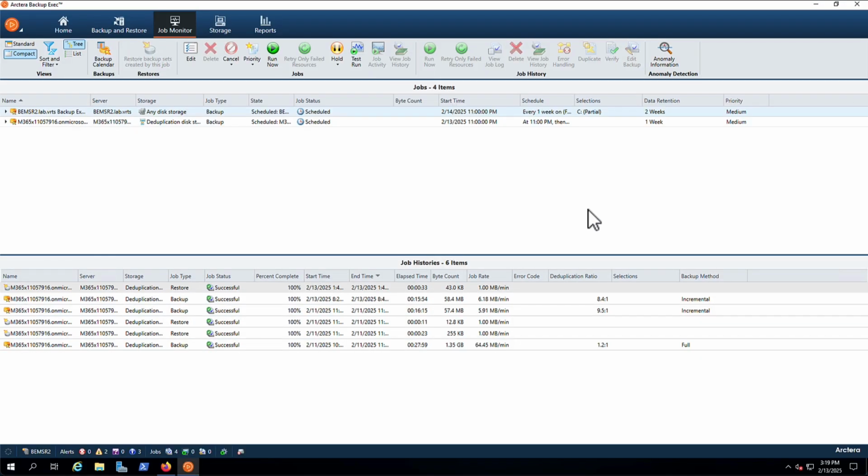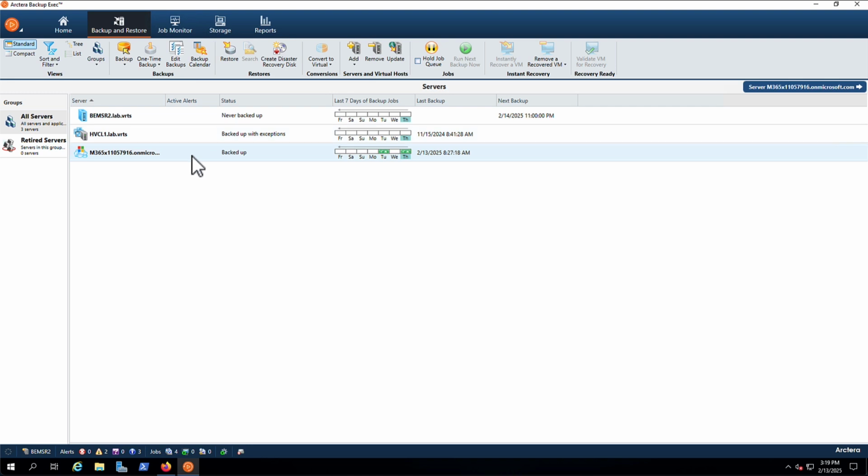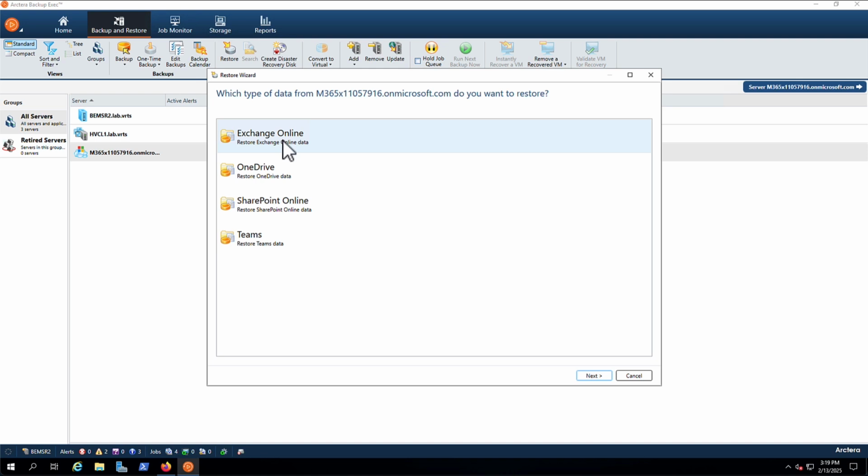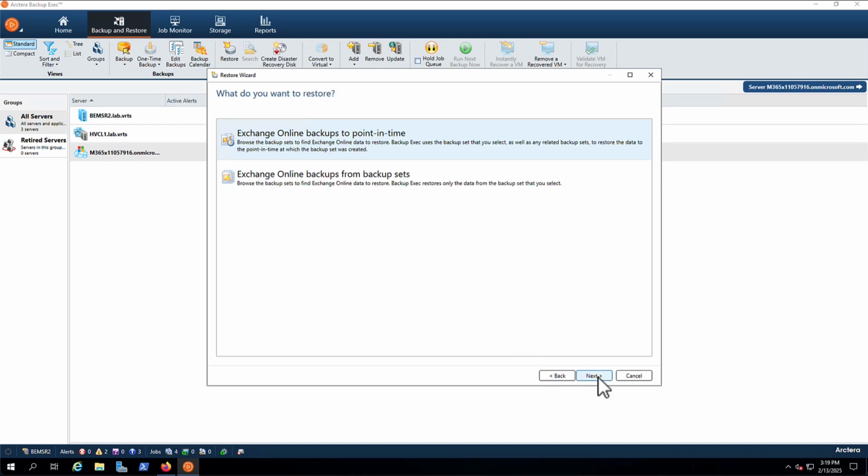To recover Microsoft Exchange Online, we will select Backup and Restore, highlight our Microsoft 365 tenant, and select Restore. We'll highlight Exchange Online and click Next. We have two options, Exchange Online backups to point in time and Exchange Online backups from backup sets. We'll select Backup Sets and click Next.